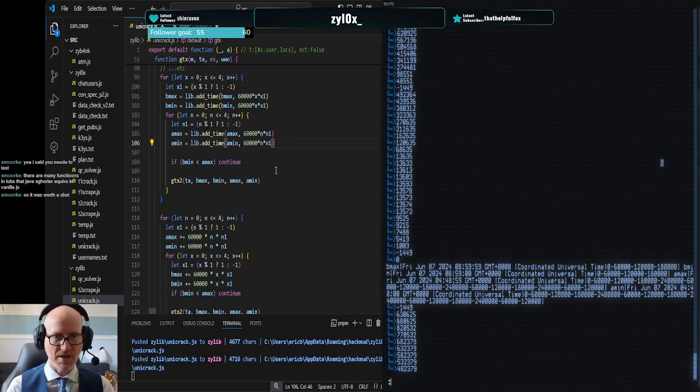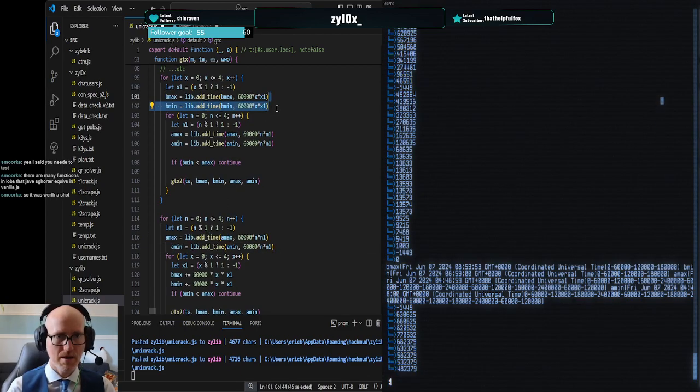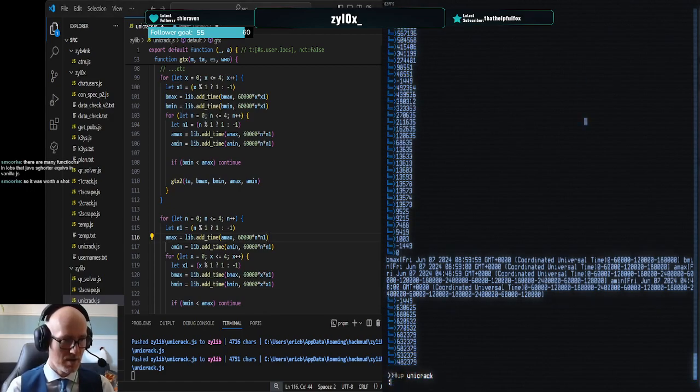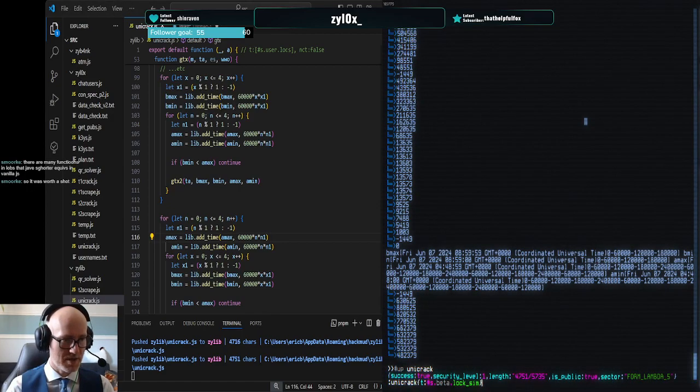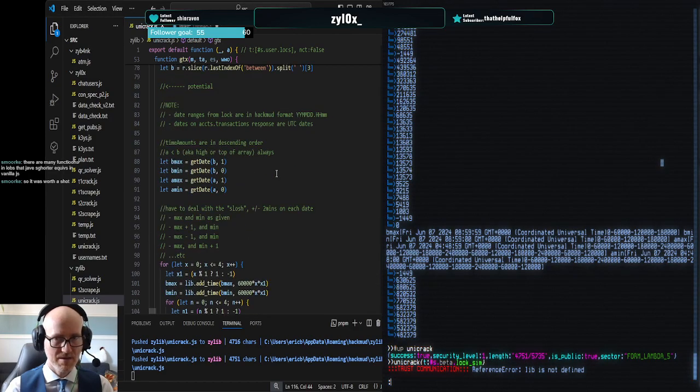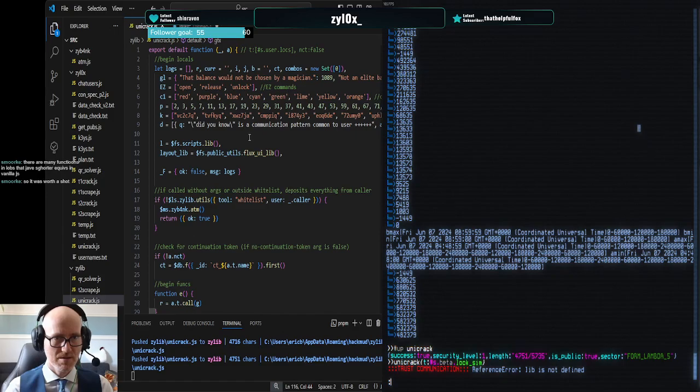Okay, and then I just have to do the same thing here and here. Okay, so let's try that again. Yeah, that worked. Okay. And then we'll see what our floating times look like now. Lib is not defined. Seriously? Oh, I have it as just L.